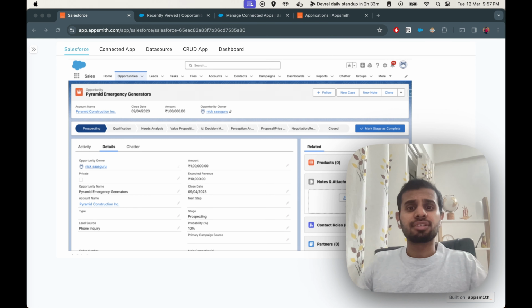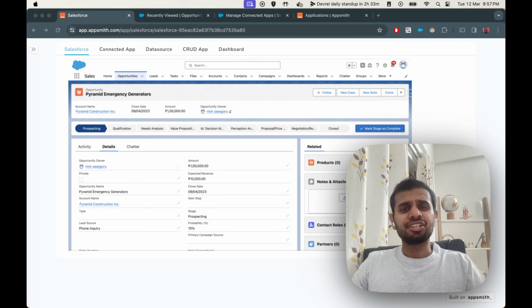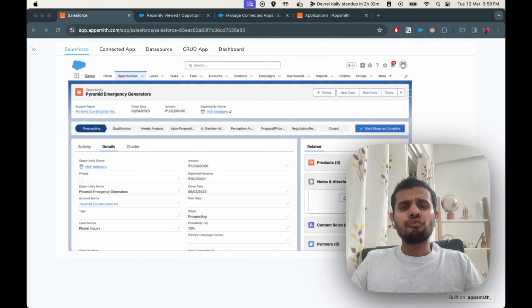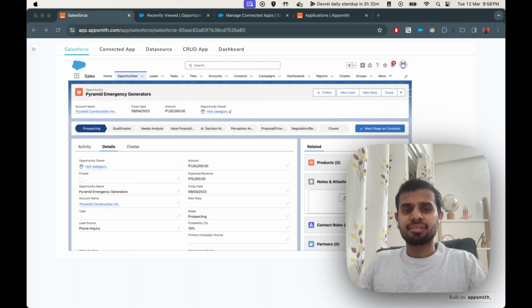Today, I'm thrilled to guide you through the exciting journey of integrating Salesforce with Appsmith. Together, we'll explore how this powerful combination can transform the way you interact with your data and build dynamic applications. Now, as developers, we are always on the lookout for inventive ways to streamline processes and unlock the full potential of a tech stack.